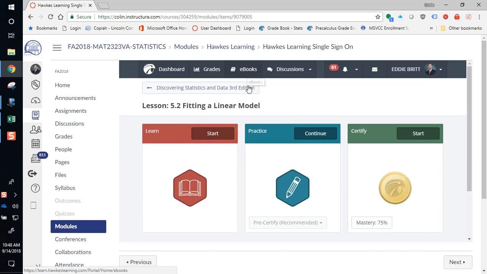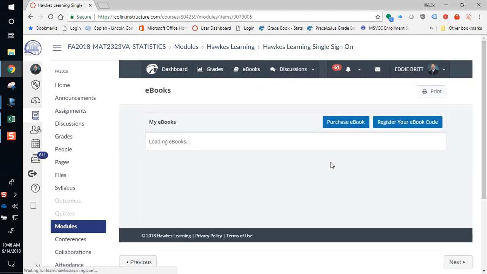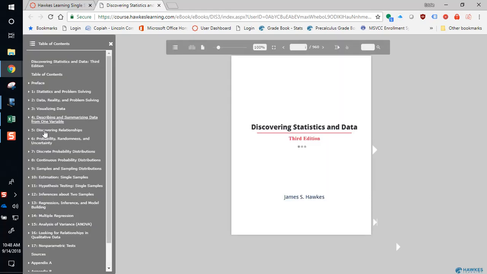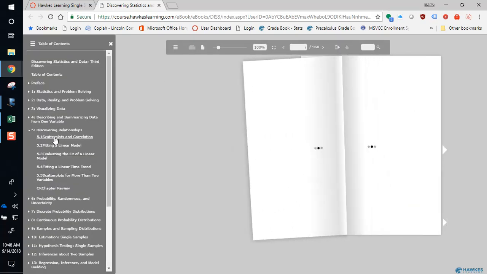The ebook is there once you log into the homework, you see ebooks here. Then when you click on ebooks, you should only see your book. I have a lot of books, but you should see this book here. You can access your ebook that way. Real easy. Then you can just go into the sections.